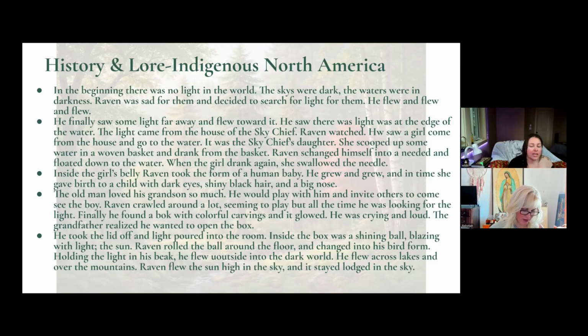He would play with him often. He would invite others and the elders even to come see the boy. And Raven started crawling very young and crawled around a lot. And the whole time he was crawling, he seemed to be playing, but all the time he was looking for the light and where the light was coming from. So finally, he found a box with colorful carvings on the top, and it glowed. He was holding the box and crying, and the grandfather realized that he wanted to open the box.